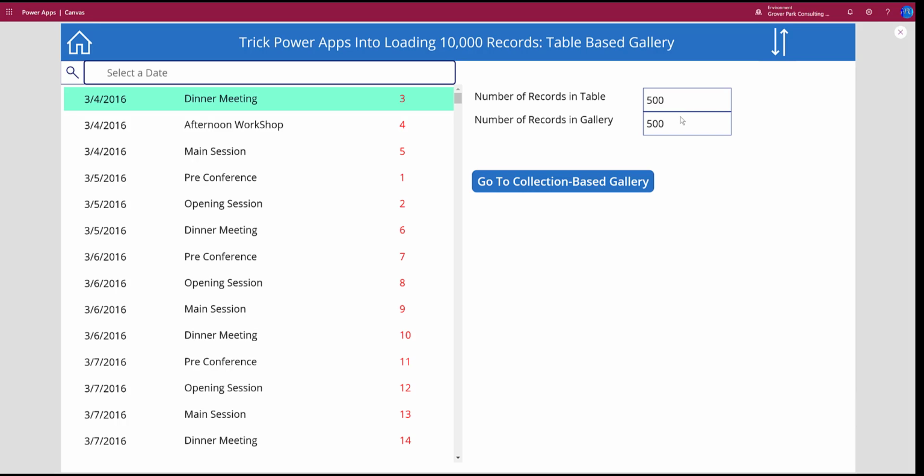The number of records in this gallery then matches. We've loaded all of the records up to 500, and we've taken that 500 records and loaded them into this gallery. This is based on an event scheduler. So we have, for example, a dinner meeting, an afternoon workshop, main session, and so on. These numbers here in red are the event IDs from the table.